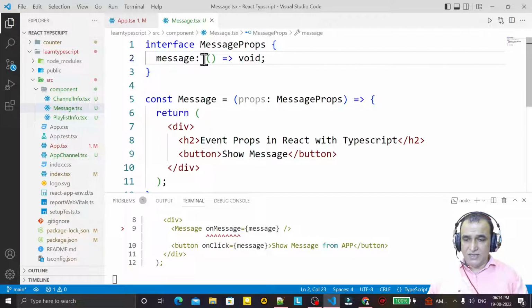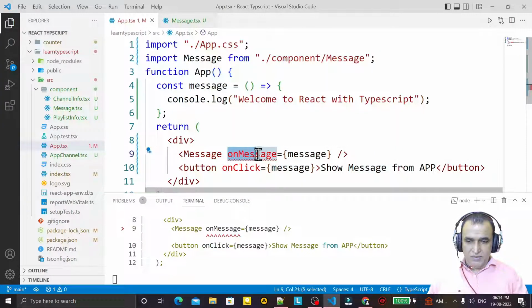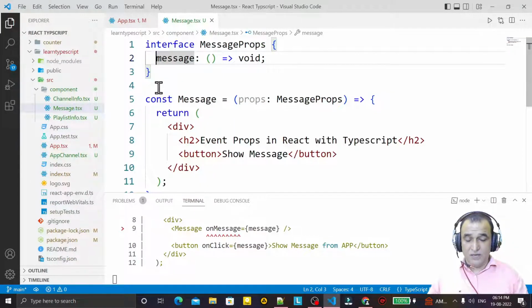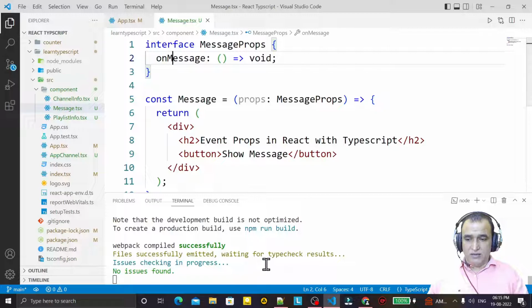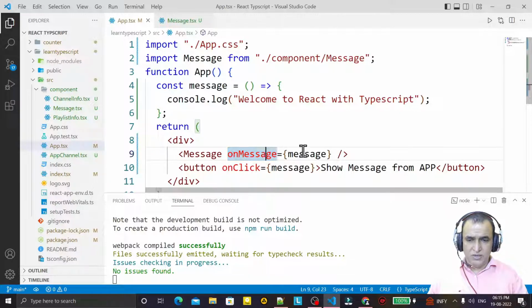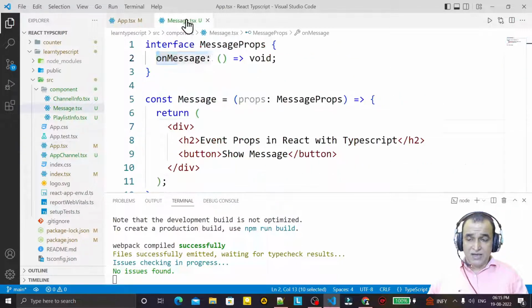That means we are passing a function here, and I'm setting this name to message. Again it's generating an error. Why? Because this property name is not message, the name is onMessage. So here I have to specify the same property that I'm passing from there. Then I save it. You see, now the error is gone. That means the onMessage property which you are passing from the app component to the Message component, its data type is a function, this arrow function, that doesn't return any value. That's why we are passing a function that returns void.